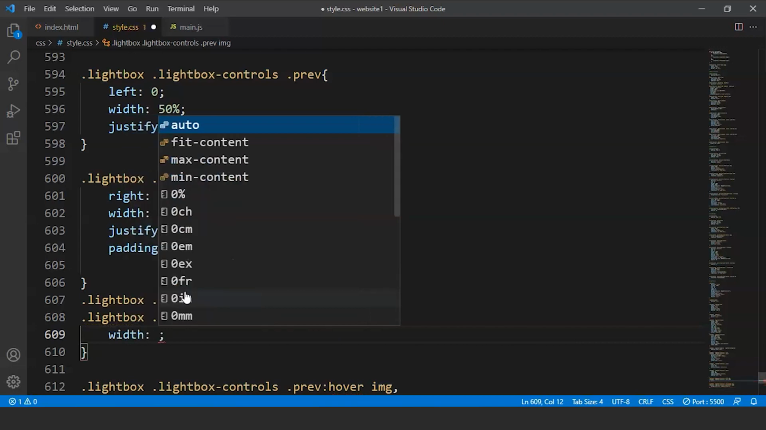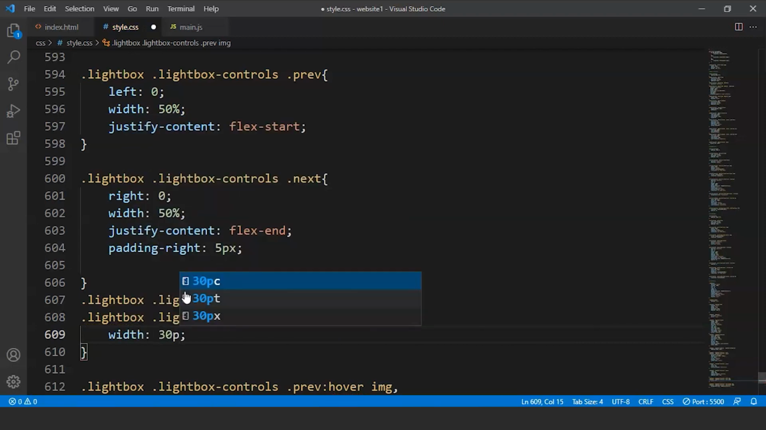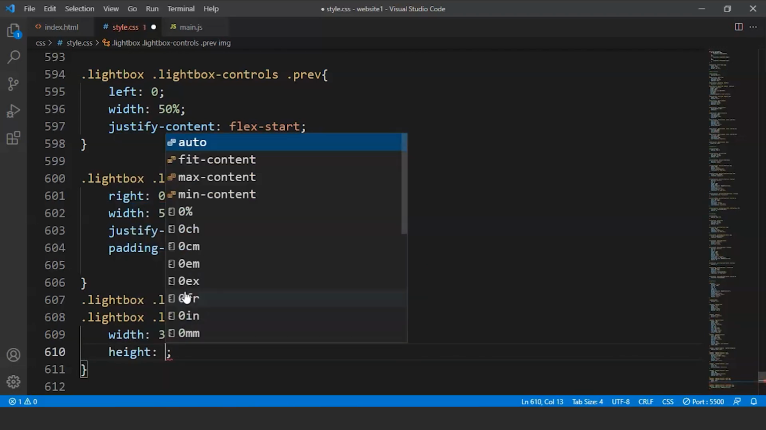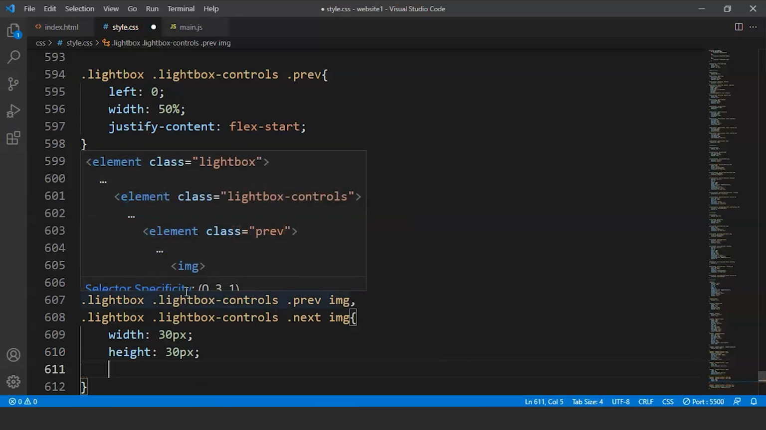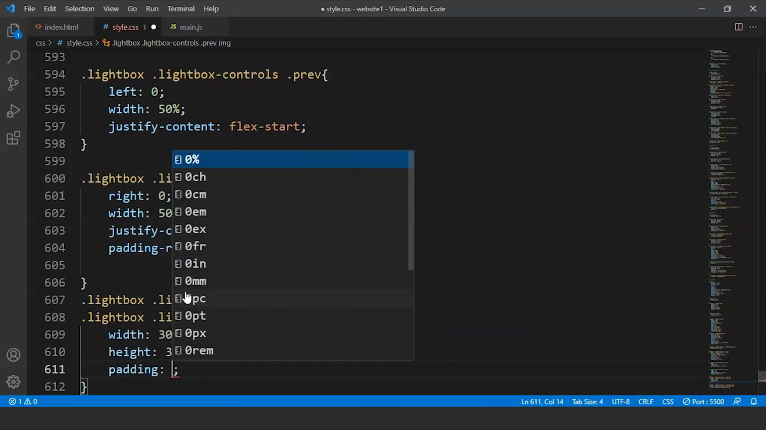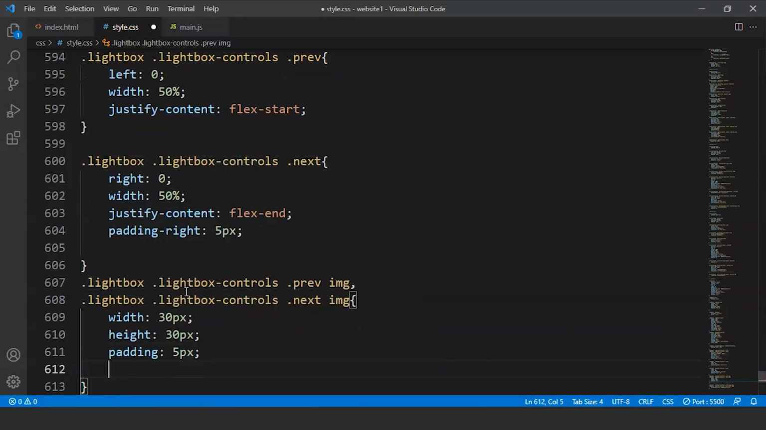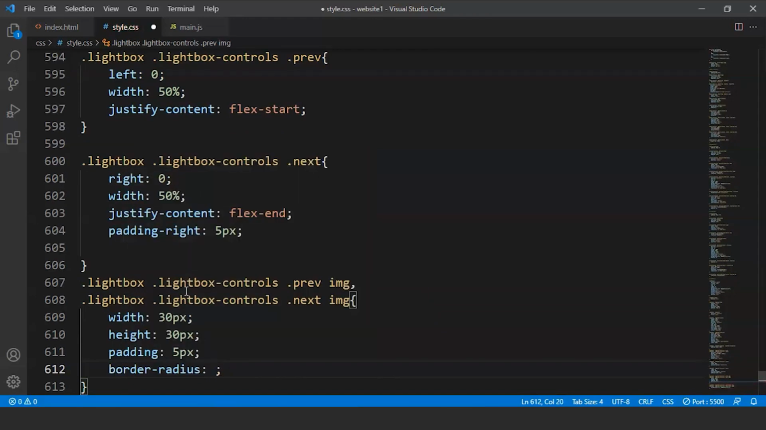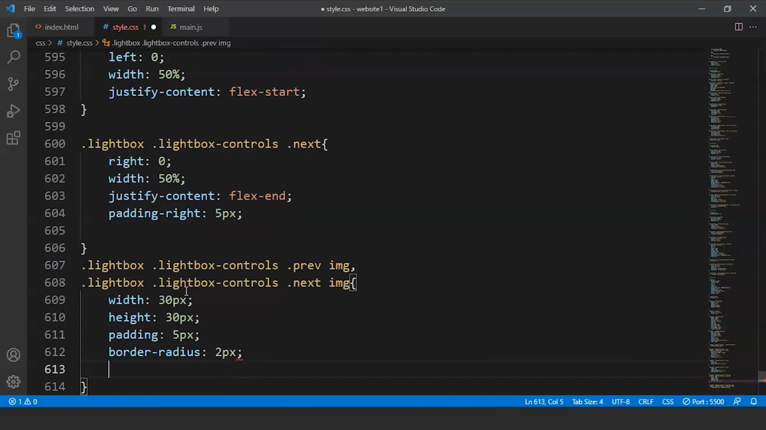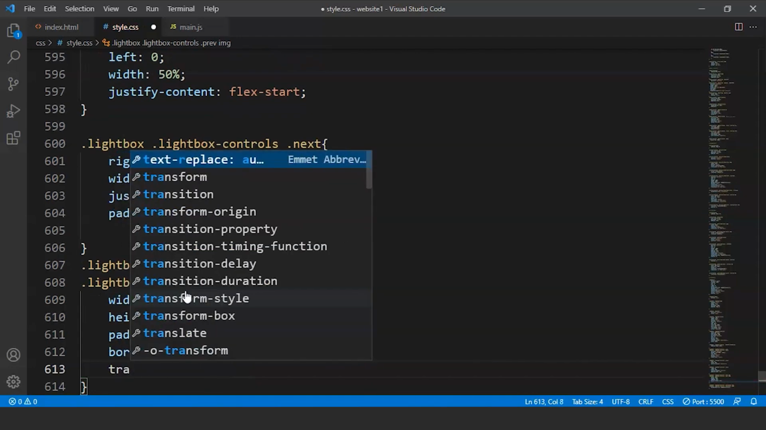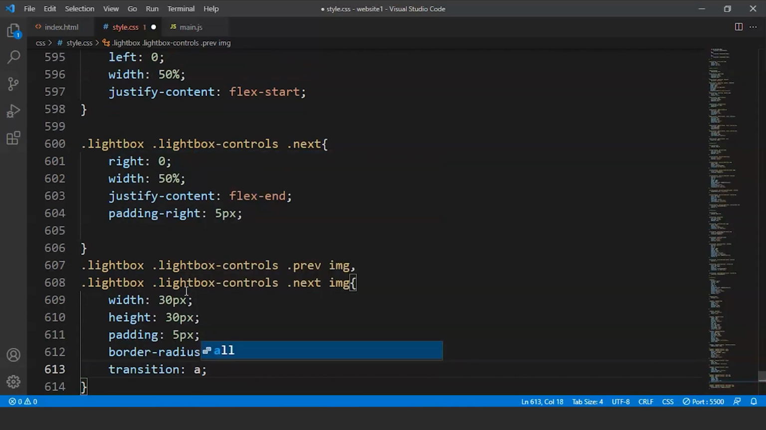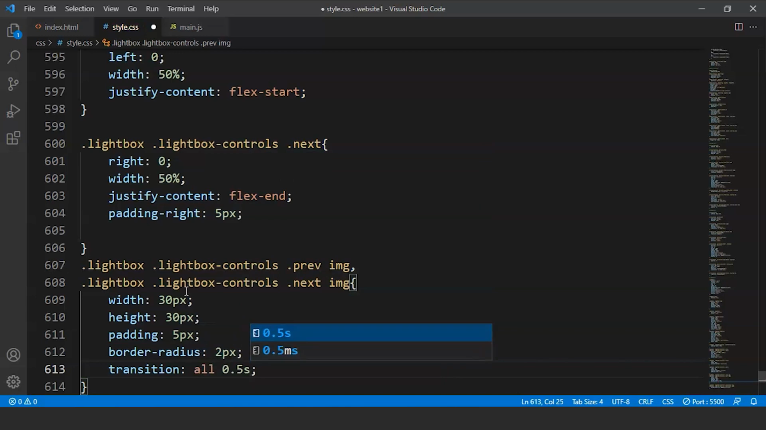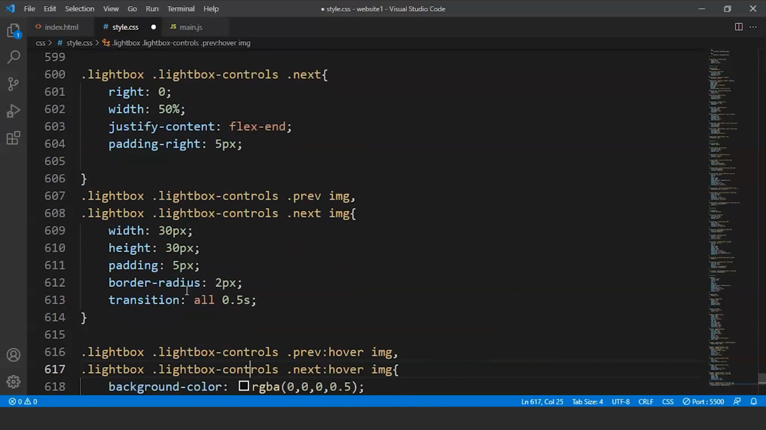We'll write here width. Width is going to be 30 pixels. Then we have height. Height is going to be 30 pixels again. Then we have padding. Padding is going to be 5 pixel. And we have to mention the border radius as well. So border radius is 2 pixels. And we have to write here transition. So transition is going to be all 0.5 seconds. Fine. So we are done with the light box as well.